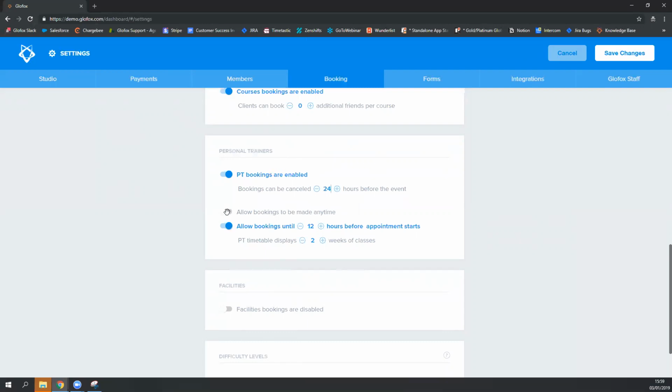Allow bookings to be made anytime means that the member can see, in this case, 2 weeks, and the member can book any appointment in those 2 weeks. If you want to restrict how far in advance the members can make a booking, you will toggle this on and put in the time period. So for example, if I want my members to only book the next week, I would put in 168 hours because that is equivalent to 1 week. So the members can see 2 weeks, but they can only book sessions in the next week.